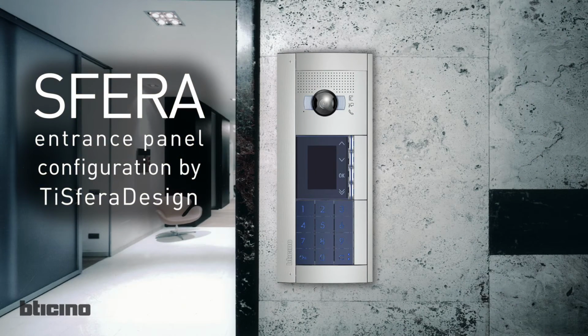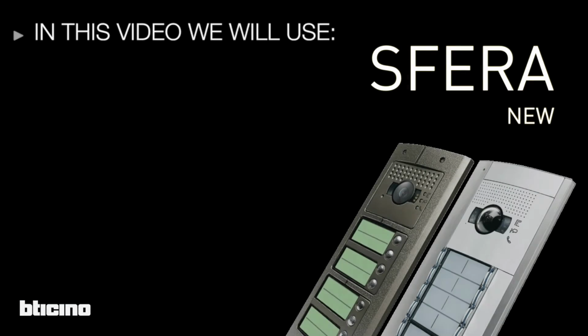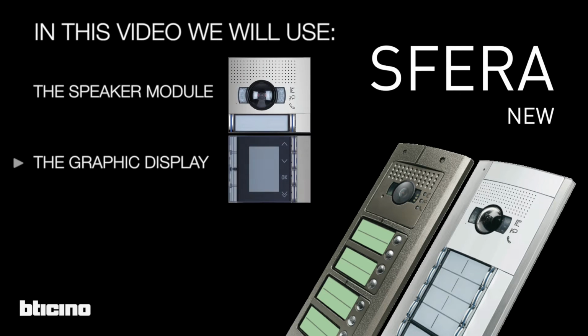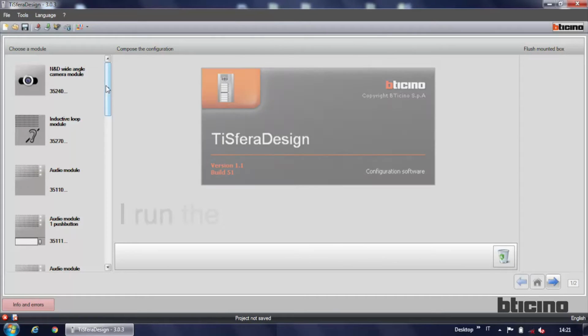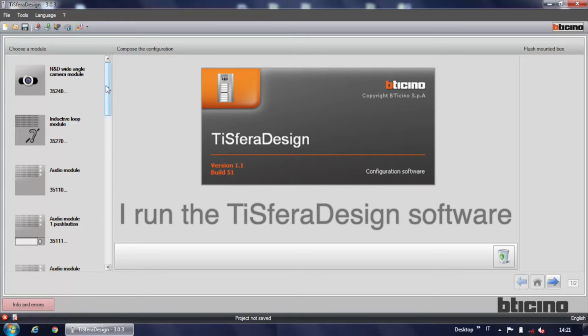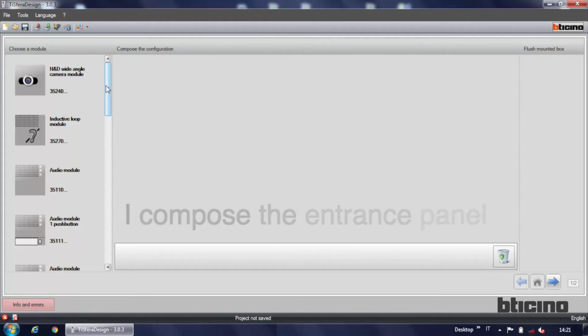Sfera, entrance panel configuration by Team Sfera Design. In this video we will use the speaker module, the graphic display, the keypad module. I run the Team Sfera Design software. I compose the entrance panel.